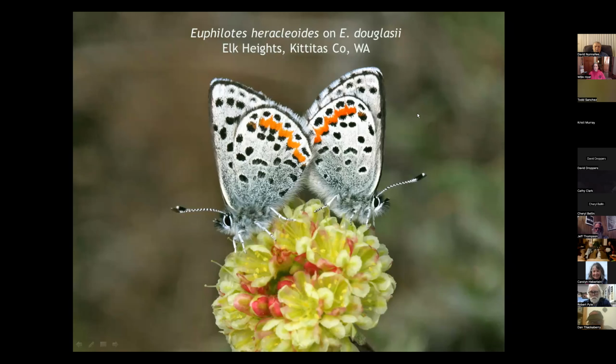Anyway, this is the Heracleoides feeder, which does feed on douglasii. Certainly at Elk Heights it does, and this picture is taken at Elk Heights, and this mating pair is actually on the douglasii flower.